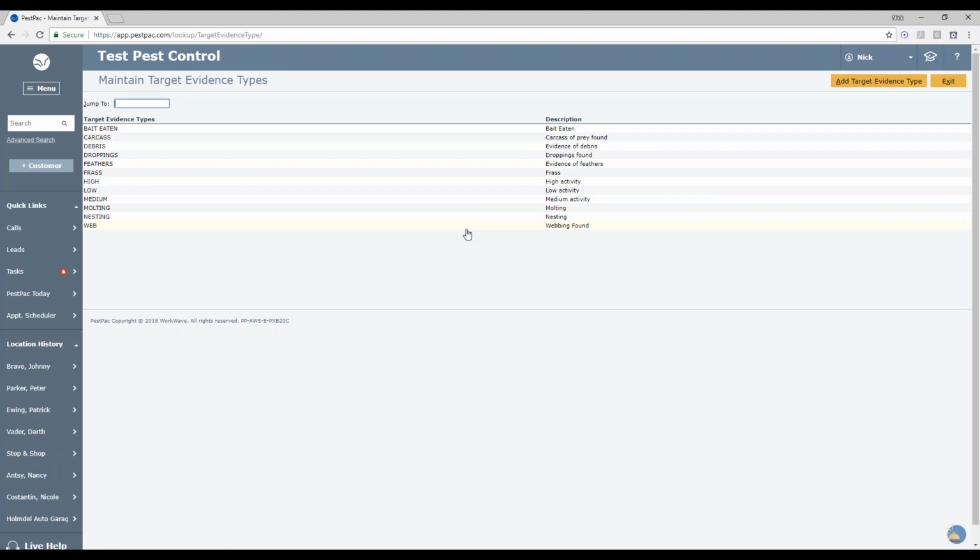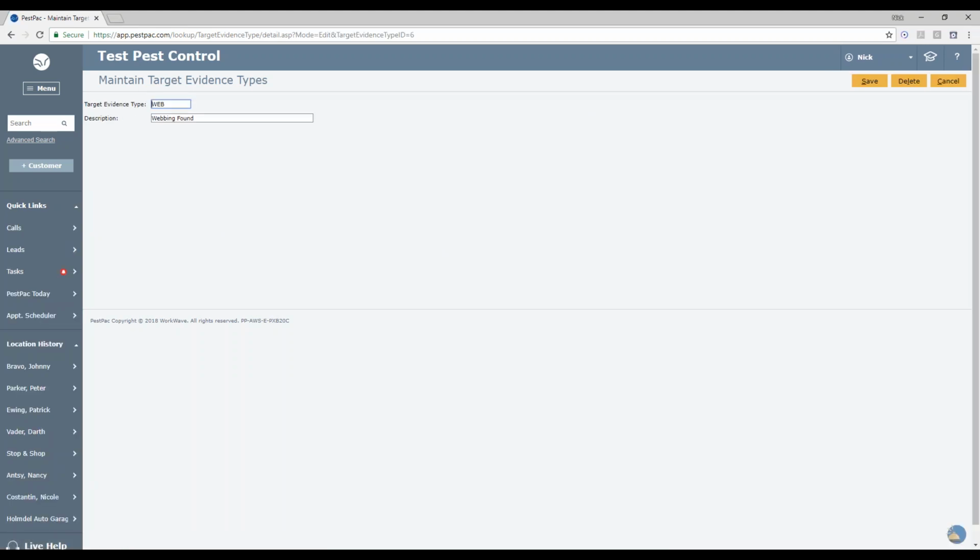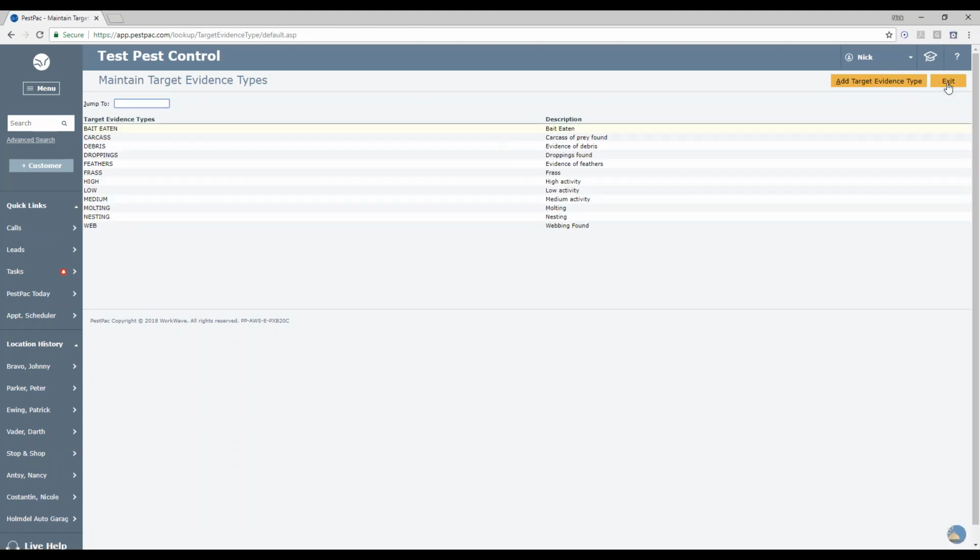Just know that your technicians won't be able to just type in whatever they want in the field. I just want to really reinforce here that it's all going to be drawing from the options you create right here. So if I were to click into the web evidence type, we can take a look at how it's set up. It's super simple. You're just going to give it a code name, which is found right here, and then a description for that. And that's it. No limitation or threshold to how many evidence types you can actually create here.